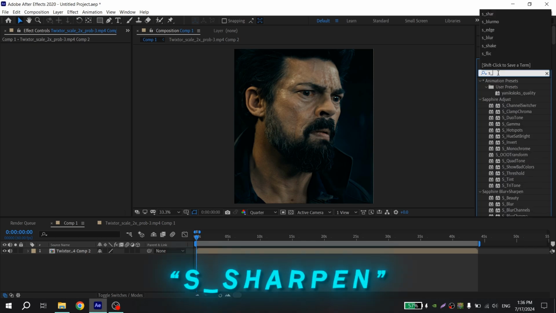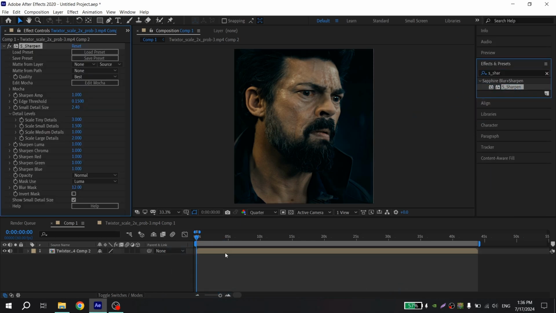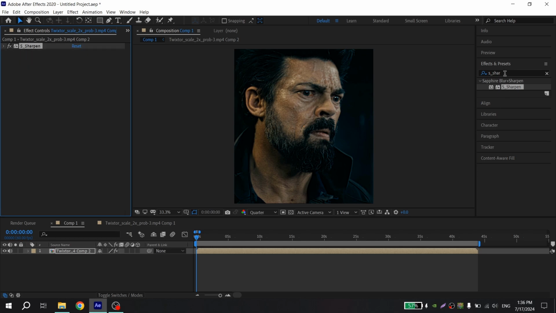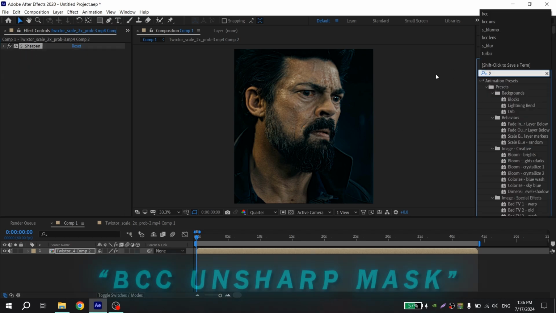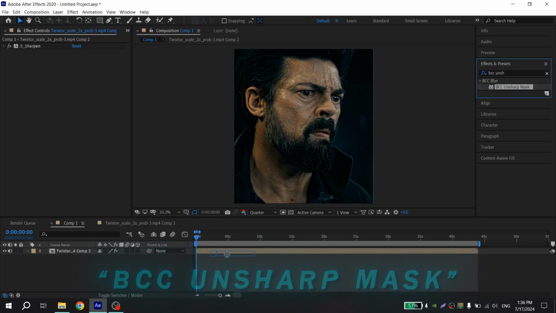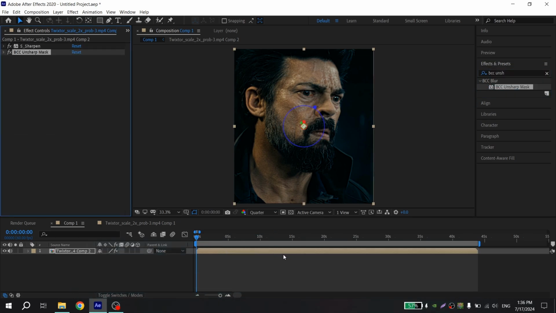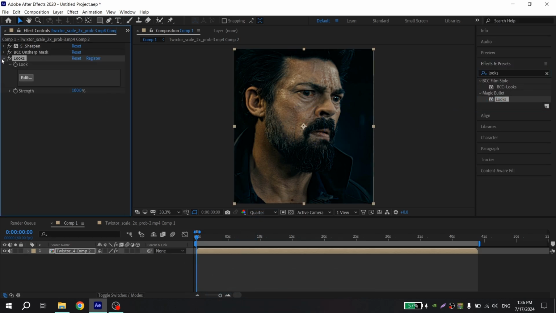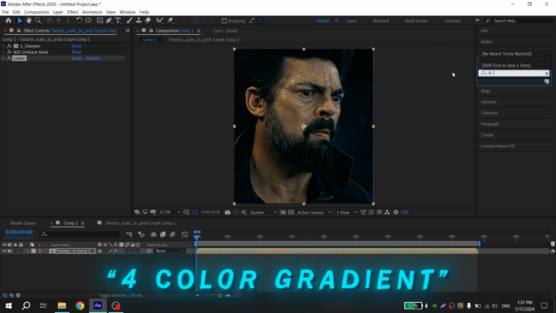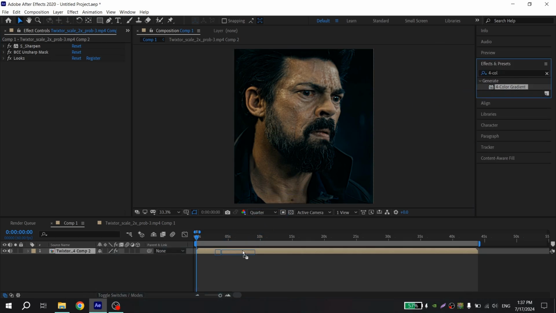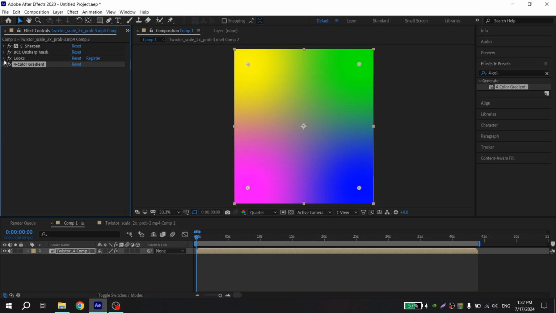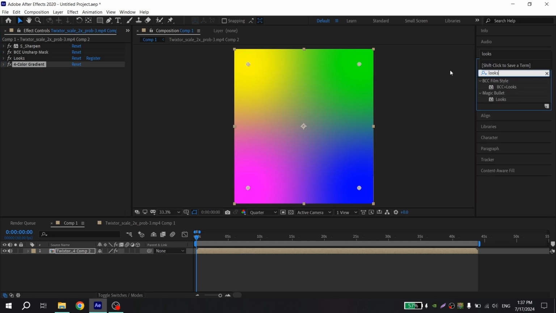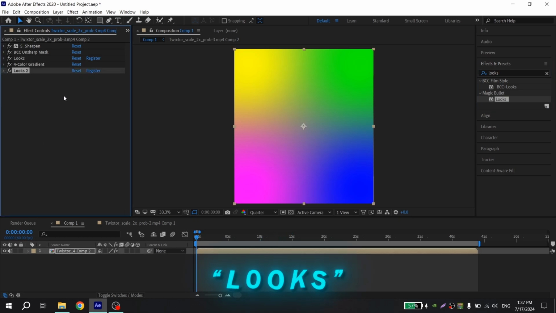First is S Sharpen. Find it, add it to your clip, and close it. Next is BCC Unsharp Mask. Next is Looks. Then find Four Color Gradient. After that, add Looks again. And the last one is S Glow.